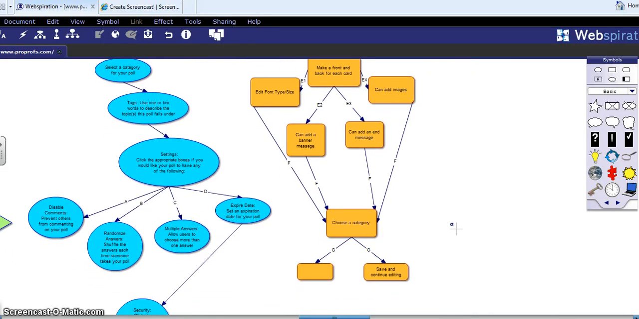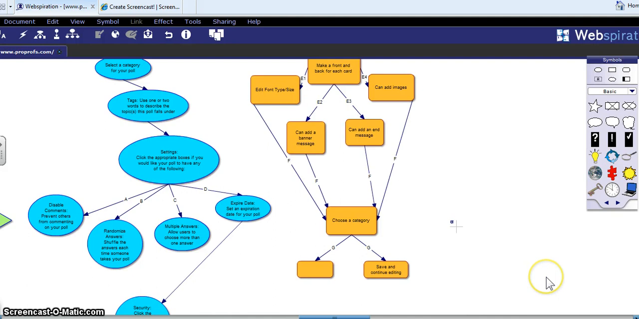And that's the end of how to make a flashcard with the Web 2.0 application. Thank you very much.